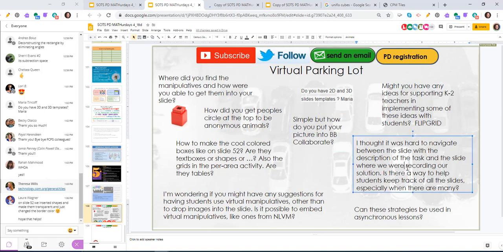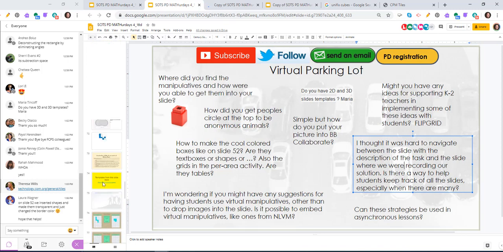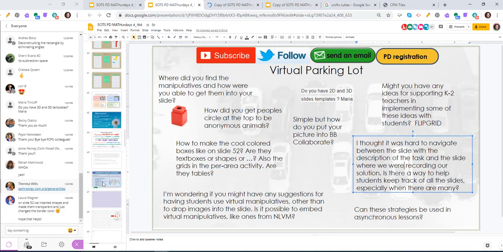I'll get to this one in a minute. I thought it was hard to navigate between the slide with the description of the task and the slide where you are recording your solution. Is there a way to keep students on track? I can show you what my students do. I never even taught this. They just started doing it.